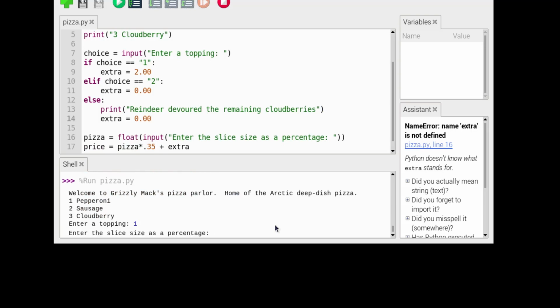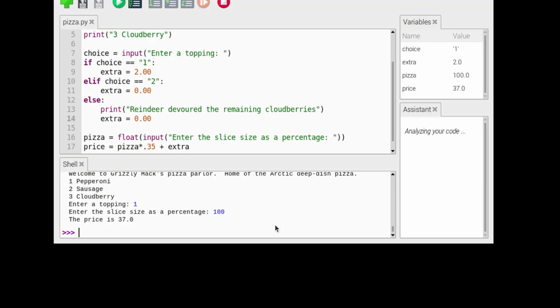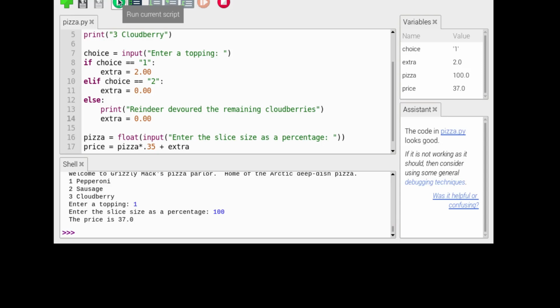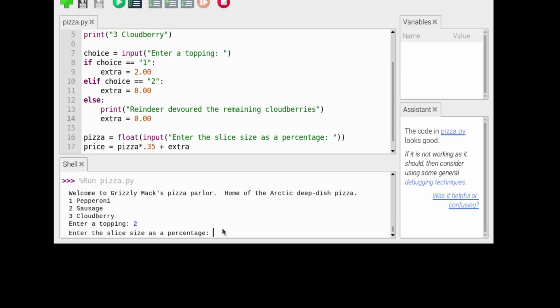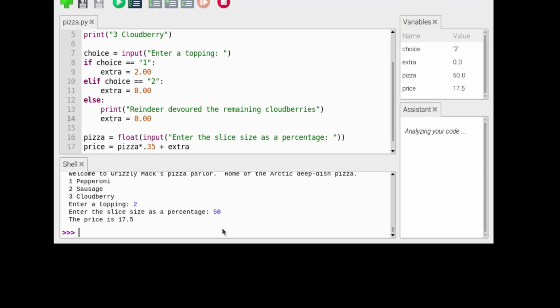Again, we'll enter 1 for pepperoni and 100 for the slice size as a percentage. In order to make the output look nicer, we could have used a format function call or a format method call. We'll enter 2 for sausage and 50 for the slice size.